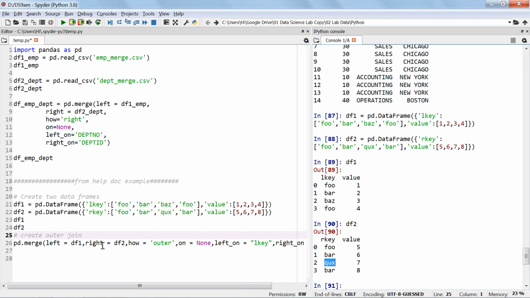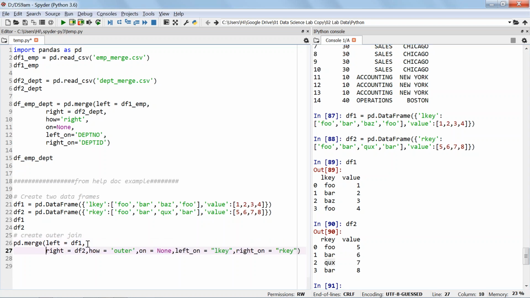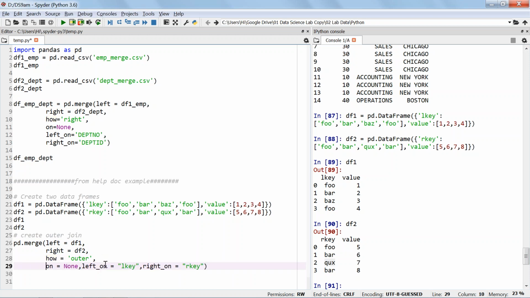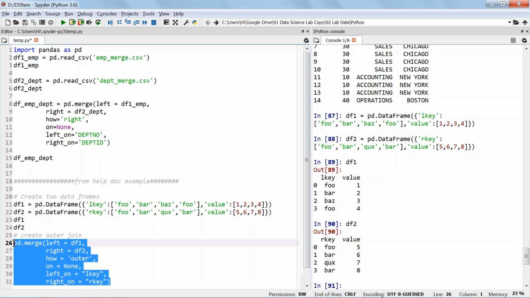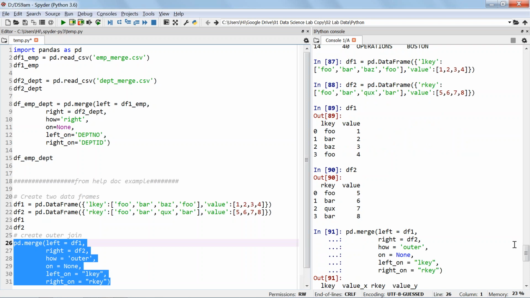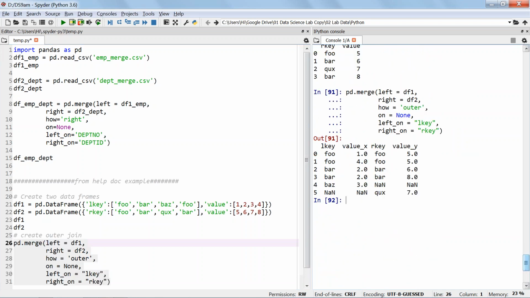If I want to get everything, then we go for an outer join. So we specify how is equal to outer. And the keys we have to join on, left on and right on, we specify here. Let us execute this. We executed, and observe the output. Wherever QX is opposite the other data frame, we got NaN. BAZ 3.0 opposite, we got NaN. This is called a full outer join.